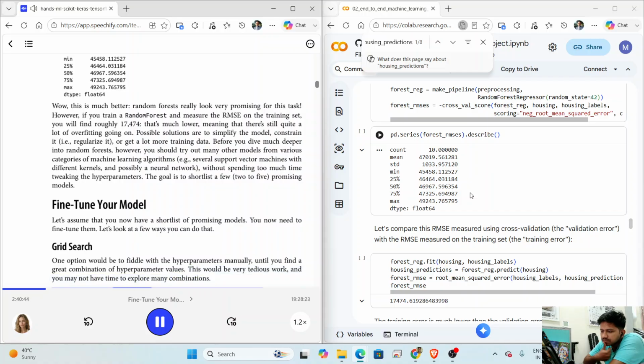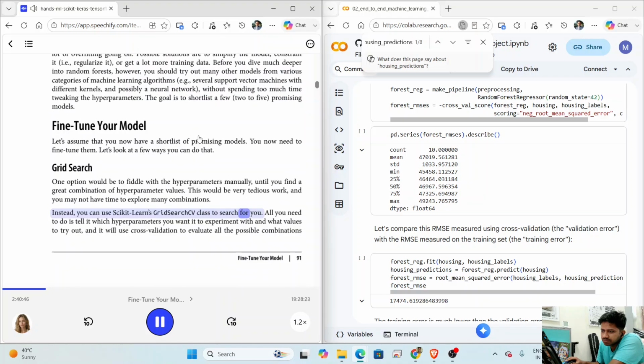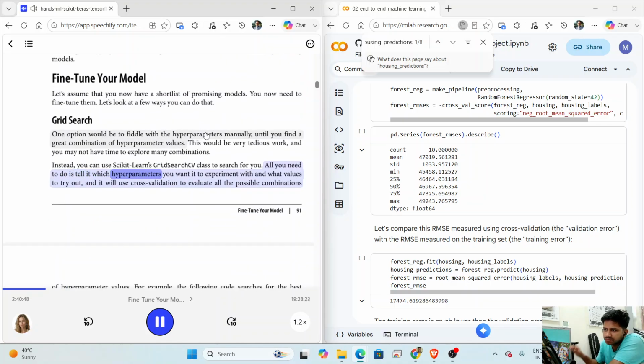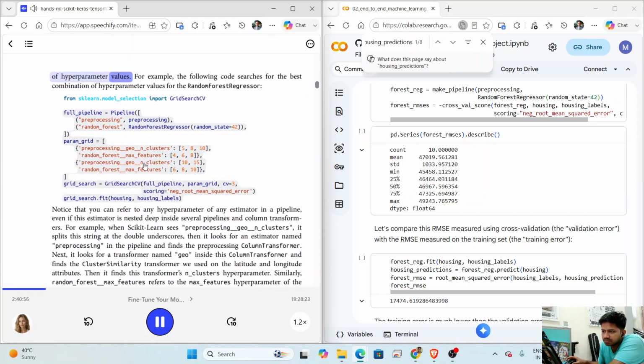Instead, you can use Scikit-Learn's GridSearchCV class to search for you. All you need to do is tell it which hyperparameters you want it to experiment with, and what values to try out, and it will use cross-validation to evaluate all the possible combinations of hyperparameter values. For example, the following code searches for the best combination of hyperparameter values for the random forest regressor. From sklearn.model_selection import GridSearchCV. full_pipeline is equal to Pipeline.